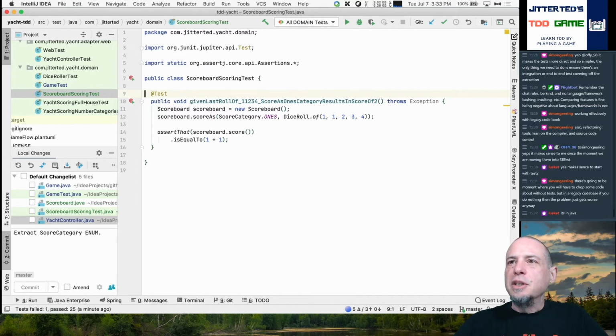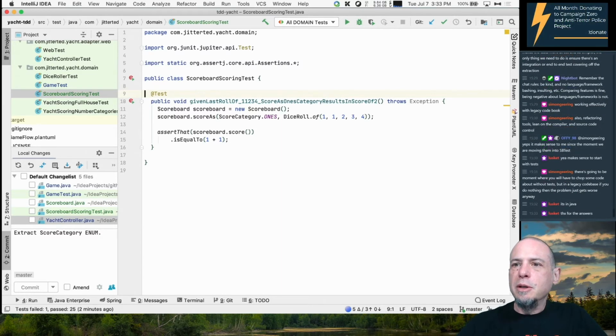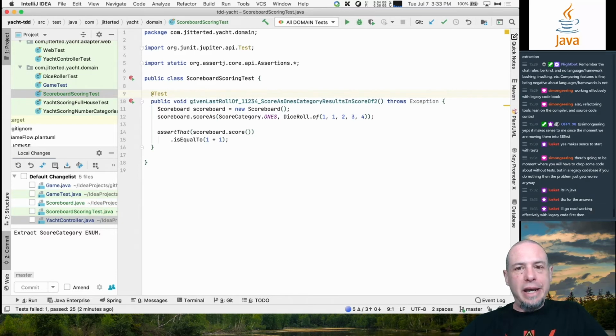Let's see, what did I miss on chat? Simon Gehring says there's going to be a moment where you will have to chop some code without tests, but in a legacy code base, if you do nothing, then the problem just gets worse. Yeah, you're definitely going to find code where there's just no easy way to write tests, and you're going to have to find other ways to verify that the behavior hasn't changed.